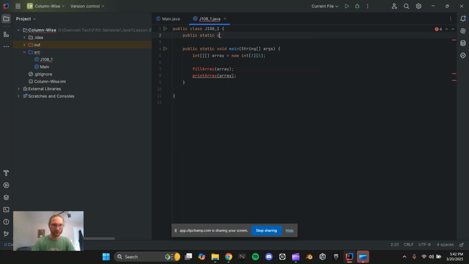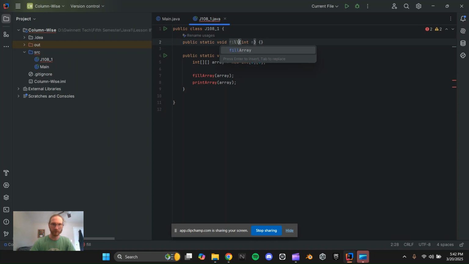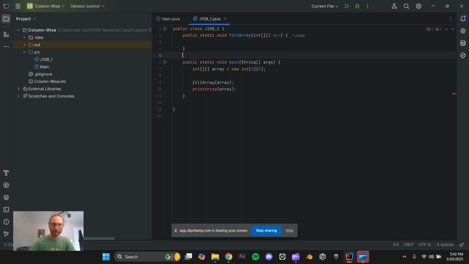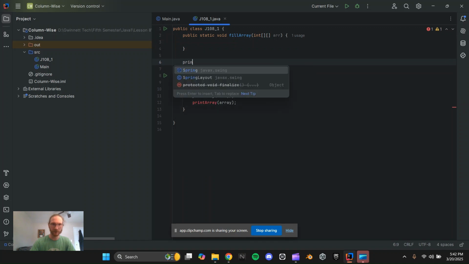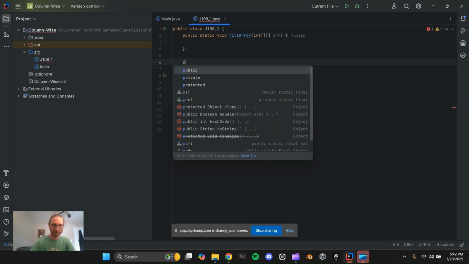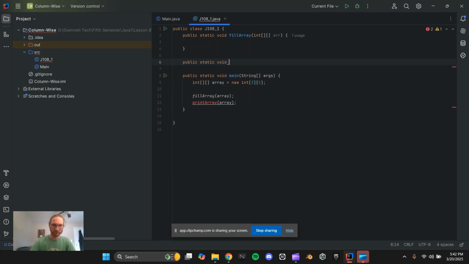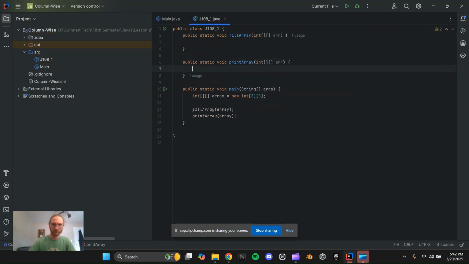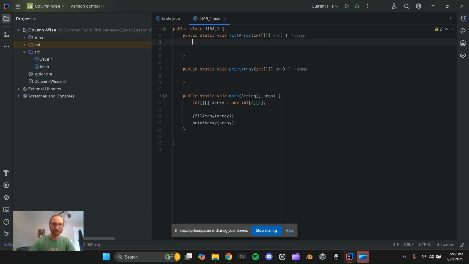This can be void. We're going to say fillArray. Why is it Fibonacci? That's not what I want. Fill array. Thank you. And over here, create the print so it stops yelling at me. Print array. Wonderful. So let's do this one first.